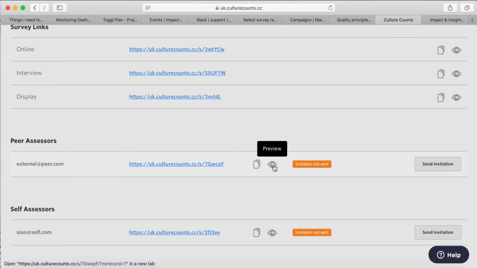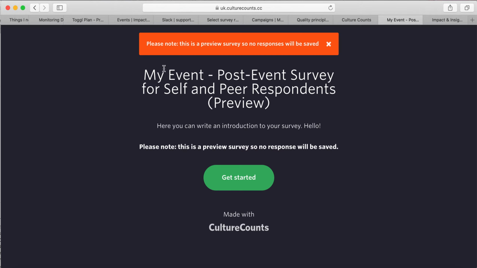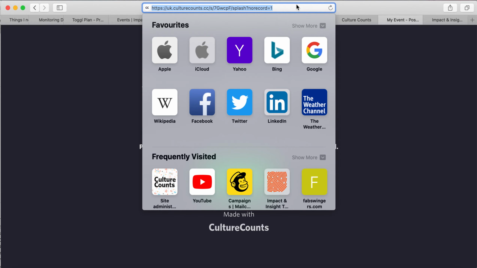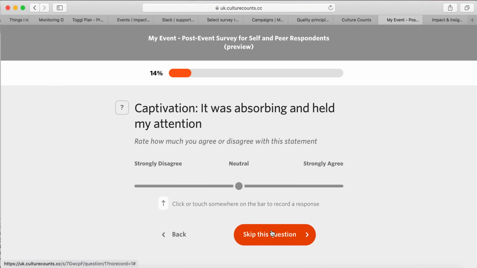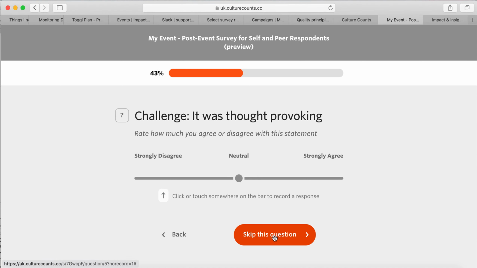So for instance, if I just click on this now, this is the preview link. And you'll see it's loading, and it even has a little pop-up there. It's a preview survey, no response will be saved. And if I wanted to, I could just copy that address bar, paste it into an email and send it to a colleague or whomever would benefit from seeing this survey and giving it the green light, as it were.